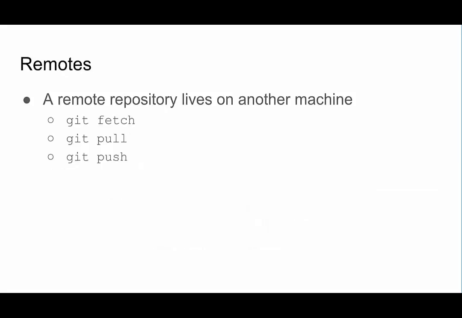A remote repository is one where the repo is on another machine. So Git allows you to communicate and coordinate with other remote repositories. Now this might be a colleague's machine, or it might be a web app like GitHub. Now of course, in order to do this, you need a network connection. All the things we've been doing so far have not required one.